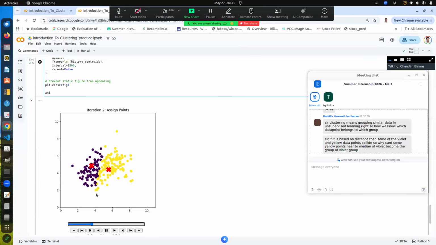So in the third iteration, we do the same. Again, we will take the average of these points, and we will calculate the new centroid.